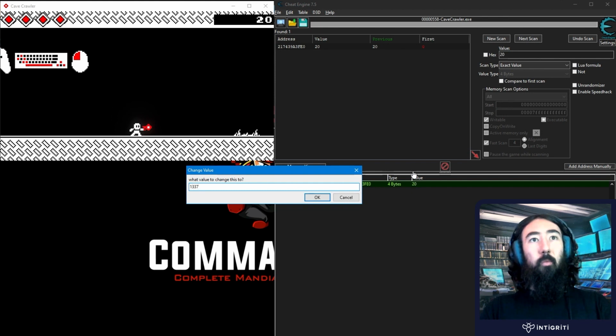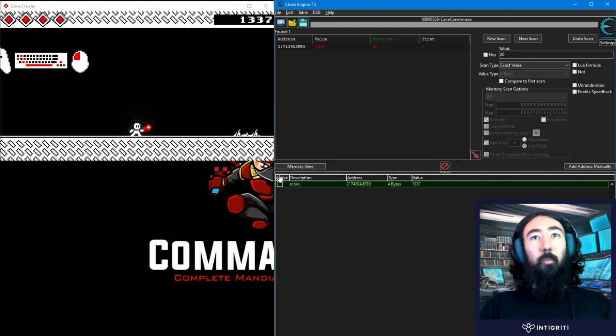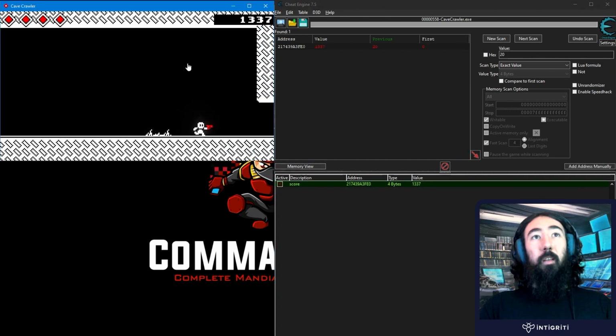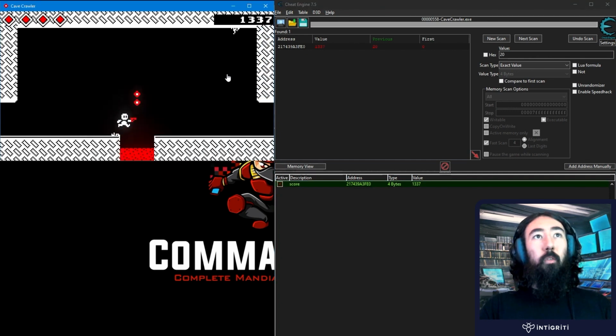And let's change our score to 1337. And you can see that's updated. We could also click this active button to say that we don't want that to change. Every time we pick up these points, we want the score to stay at what it's already at. Essentially, whenever we have that active, it's just constantly writing that value. So even if the game updates it, we'll quickly overwrite it.